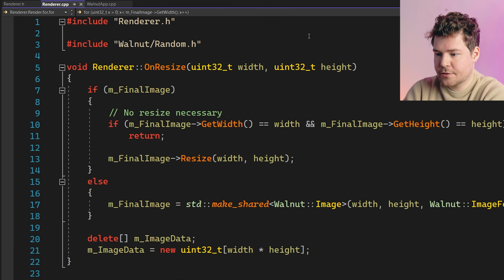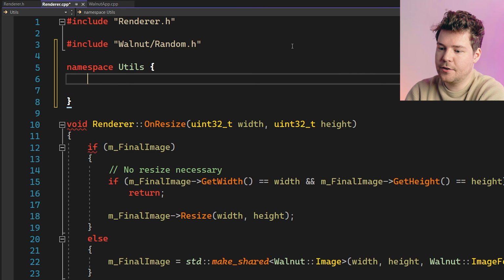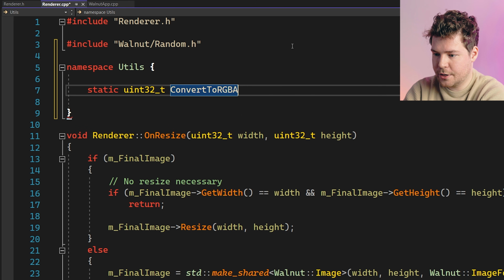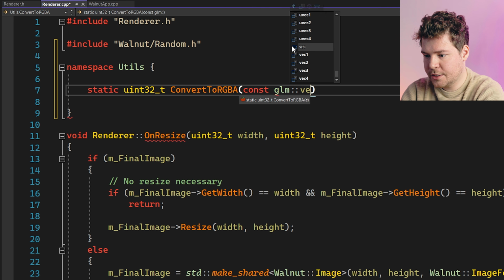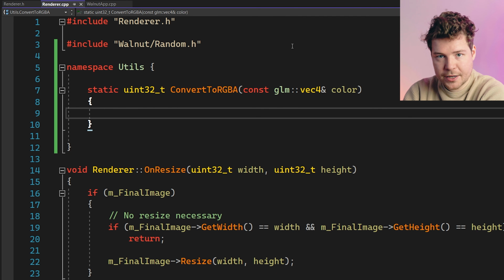Let's go ahead and scroll up a little bit. I'm just gonna make a little namespace called utils for all of these various utilities we might have, and that's where I'm going to implement this convert to RGBA function. Now, I don't really need to copy all of those floats, so I'll pass them in as a const reference here, and now we can get started.